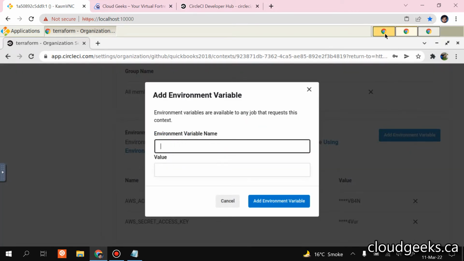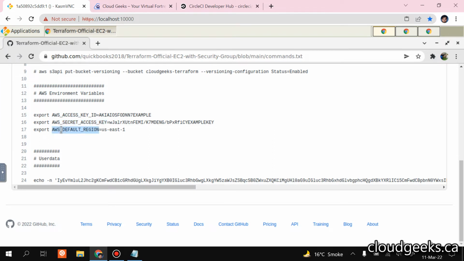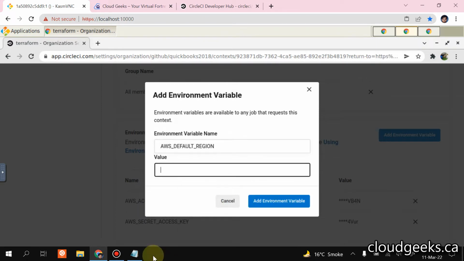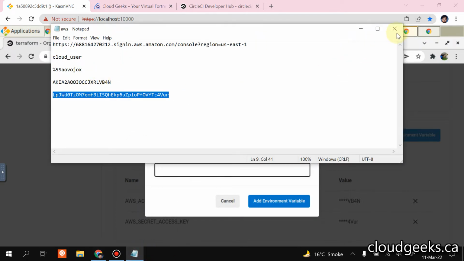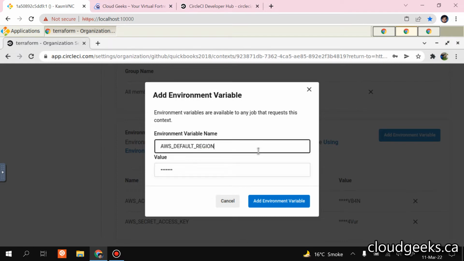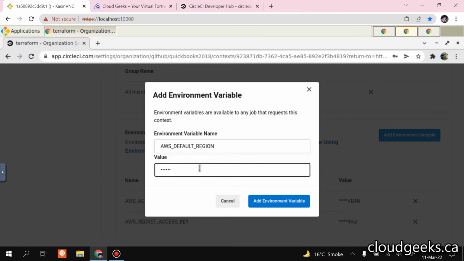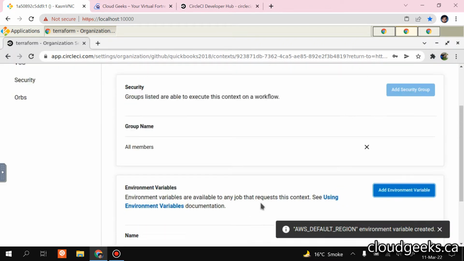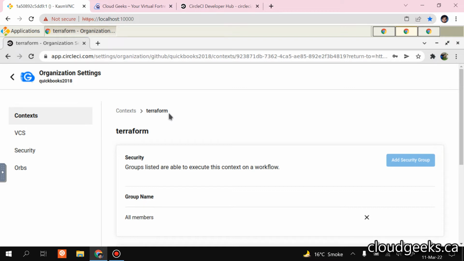The last environment variable is going to be the AWS default region. If I navigate to a different workspace, I'm going to put it manually. US East 1. Let me remove this caps. US East 1. So these are the environment variables. We have three environment variables set up with regard to our context. This is the context we will be using.